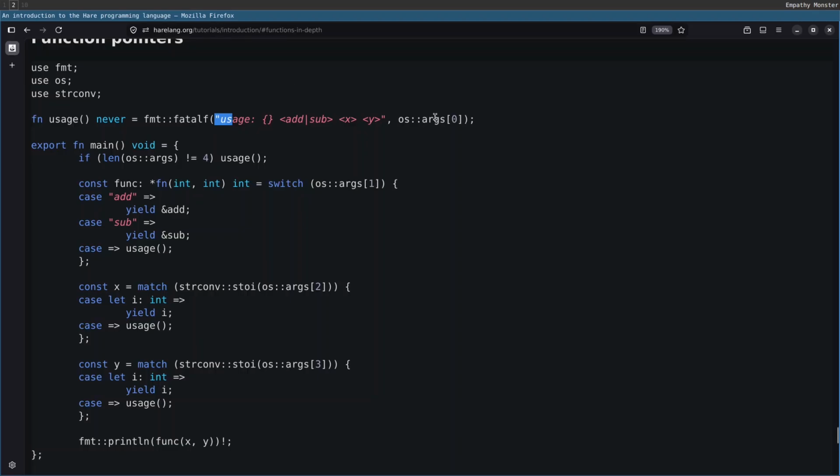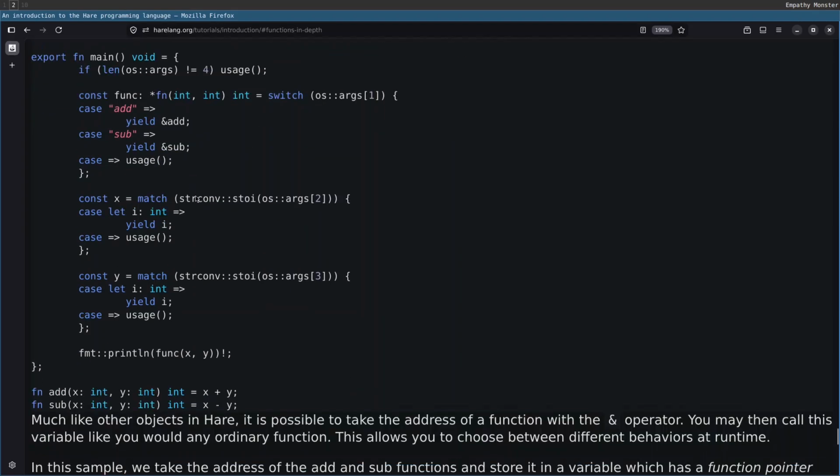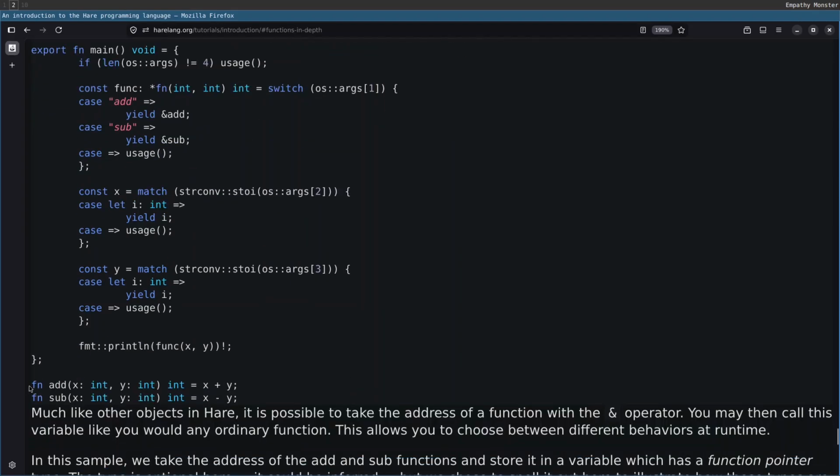Or excuse me, the program name, because that's always the zeroth value of a function of command line arguments: the program name. So here are the two functions that we've defined, or that the program here defines, and this is what we are actually assigning to this variable here.